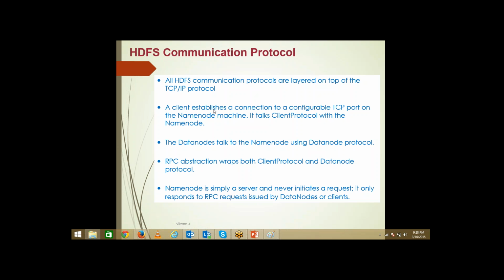Okay. So a client establishes a connection to a configurable TCP port on the name node. The name node will have some IP address. So the client will configure the connection to the name node, and it talks client protocol with the name node. The client machine establishes a connection to the name node, and this connection we call the client protocol. Client protocol means the communication between the name node and the client. And the data node talks to the name node using the data node protocol. The communication between data node and name node we call the data node protocol.